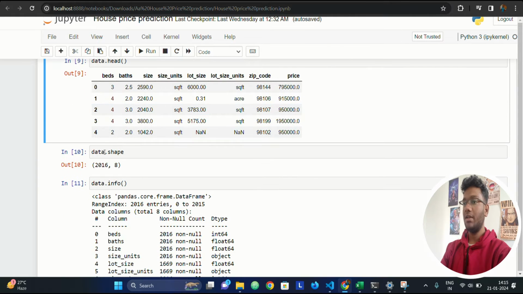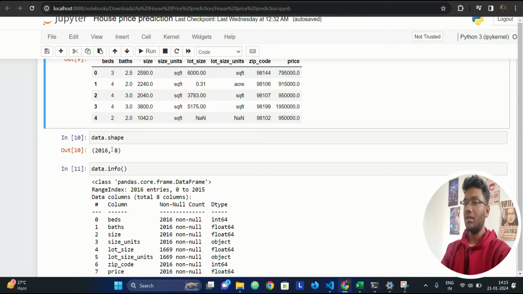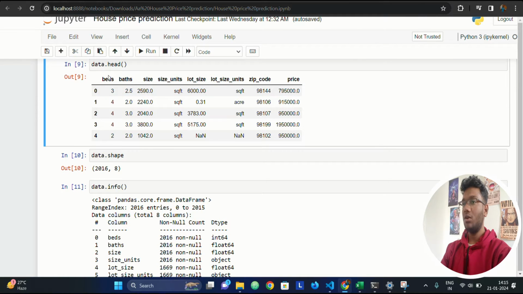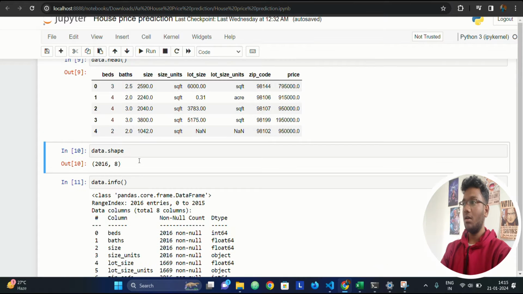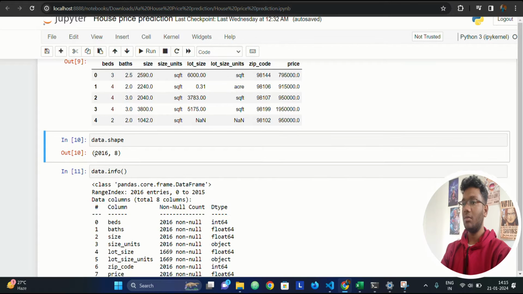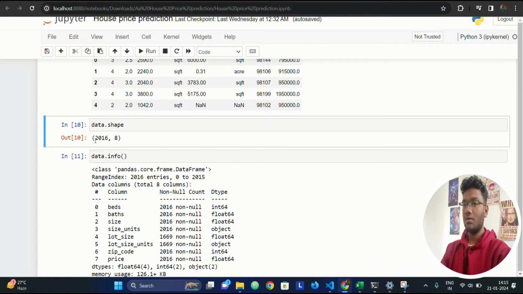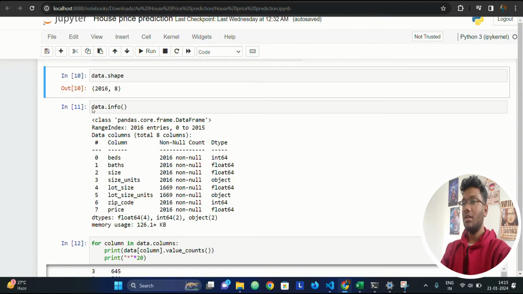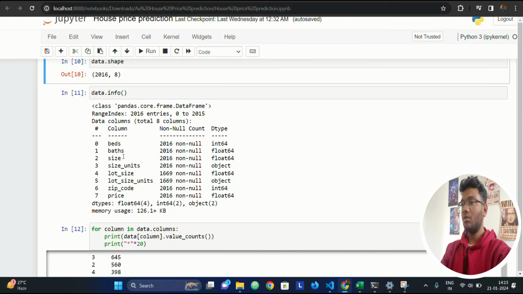I next simply typed in data.shape. So we're looking at the shape of our data set. You see we have 8 columns and we have 2016 rows. So that is the amount of data we have. It's a very small data set, so 2000 is not quite, but it is a workable data set, and it will be reduced after we clean the data set ahead. Next we have data.info. So I'm just taking out info of the data.